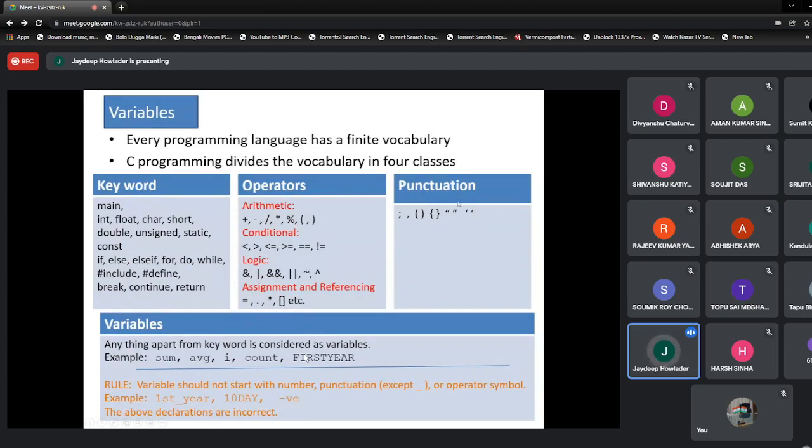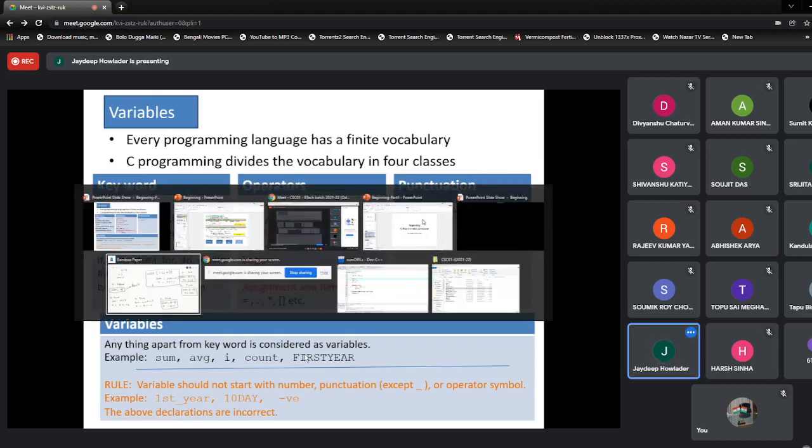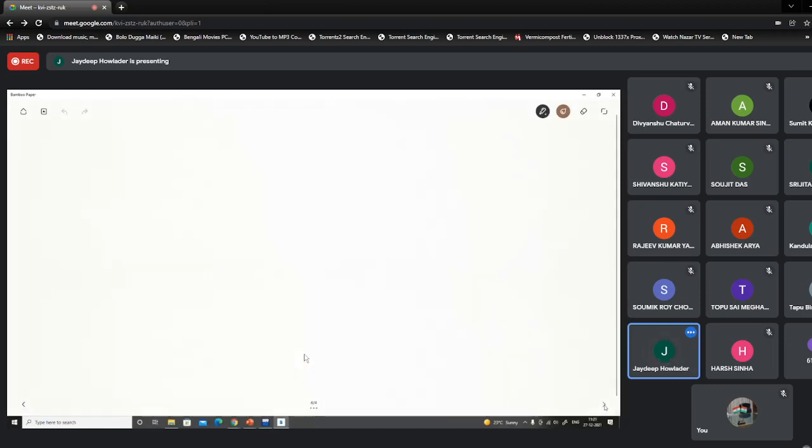Then there are some punctuations. The punctuations are not operators. Punctuations are the syntax which says that it is the end of a statement. Like a semicolon indicates the end of a statement. Opening and closing brackets are used to say that this is the definition of a function. Like we write main, then opening and closing brackets. Clear? So this indicates that this is a function.